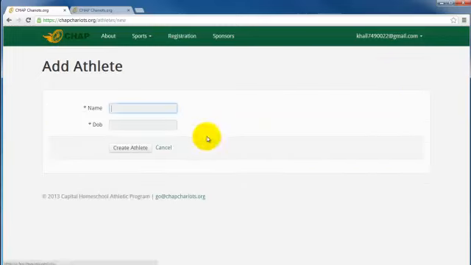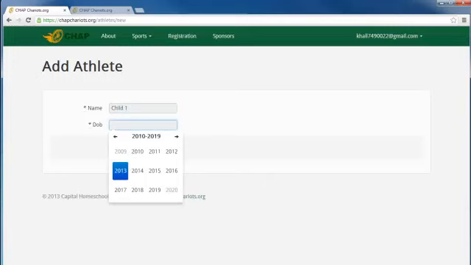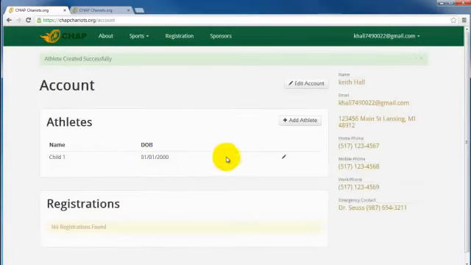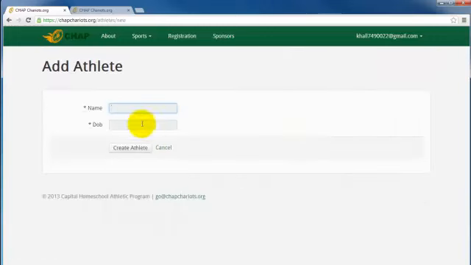So you would just click on this button, and then you can add the name of your child, and I'm just going to leave this generic for the sake of this demonstration. So I'm going to put child 1 and date of birth 01/01/2000. You can either type in the date this way, or you can actually just scroll through by clicking on the years and then the months. So you would click on 2000 and then January and then 1, and then you just create athlete, and that athlete shows up here.